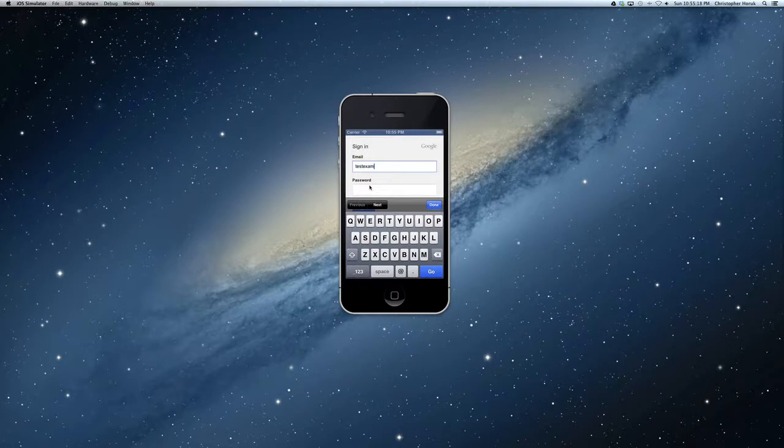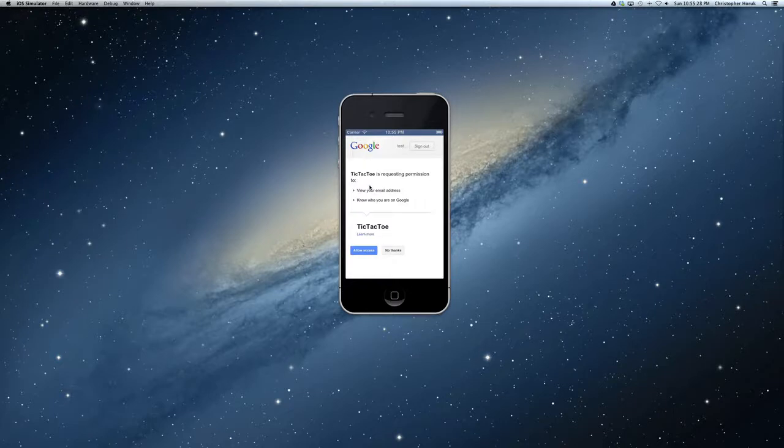So I'm just going to provide some sample credentials here that I used to test with this account. Of course, it's got a simple password. Now once I log in, I'm presented with this dialog that essentially just asks whether or not I'm fine with the application using my personal data, like my email address.